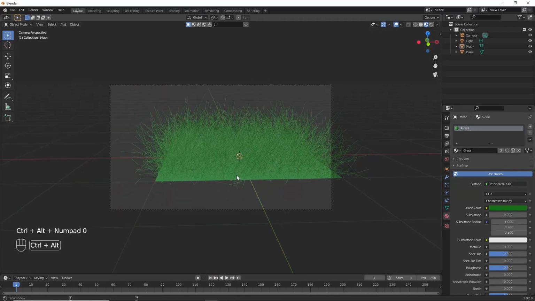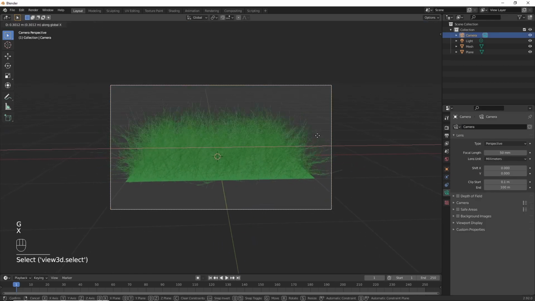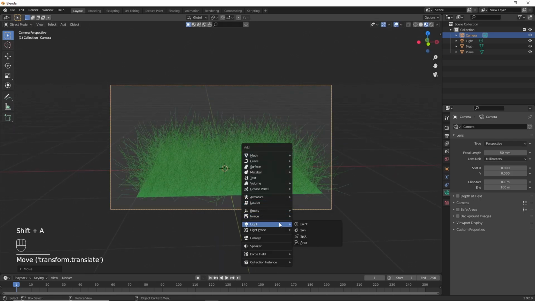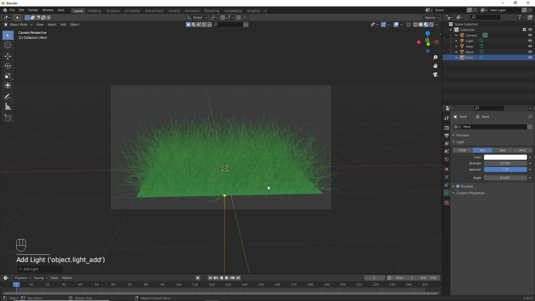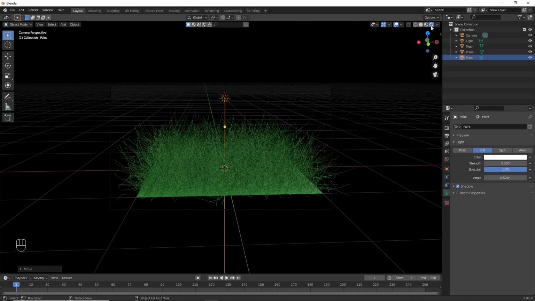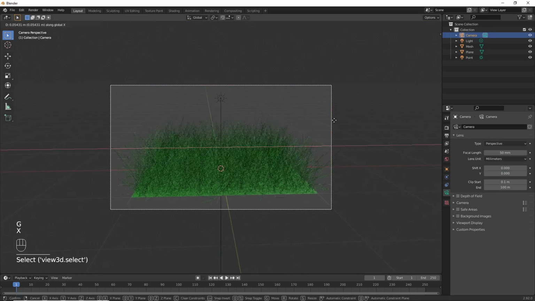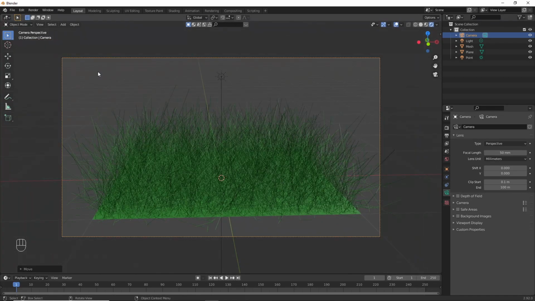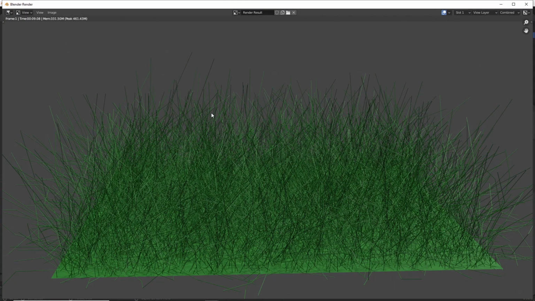I'm going to just place the camera by Control Alt Numpad 0, put it like this, add a light, a sun type of lamp like this, and I'm going to type its strength to 2. When I get into render view, I can see that now I see my grass strands better and clearer. And when I press render, I can see that now I have my final render of quick low poly grass.